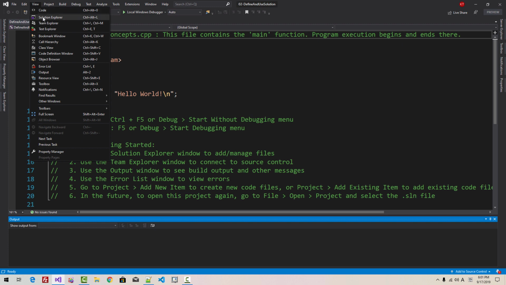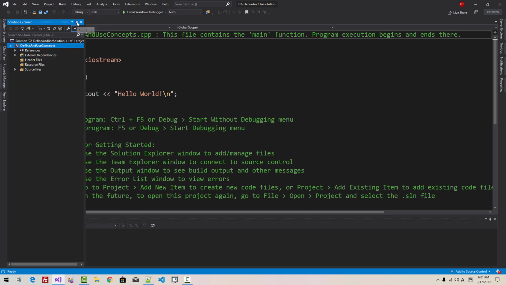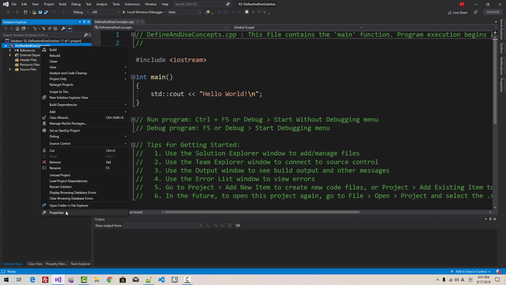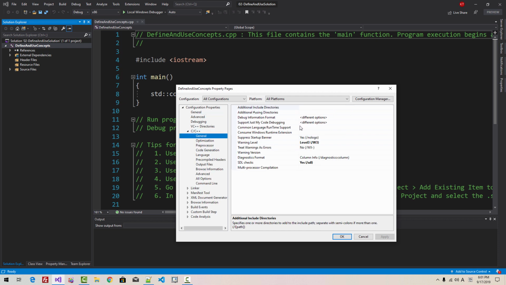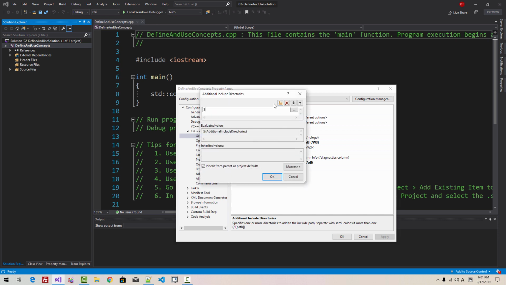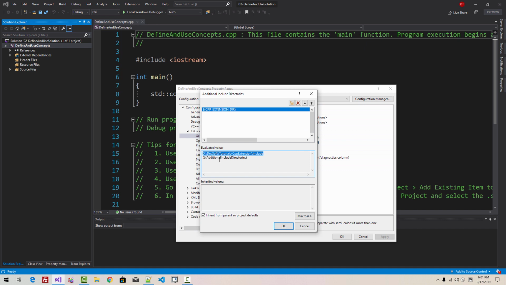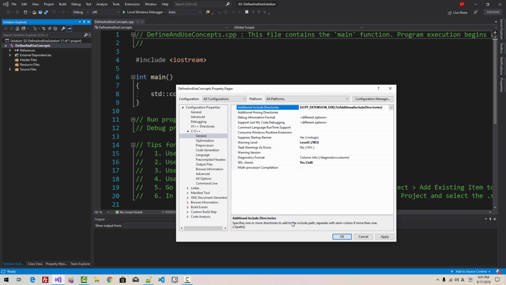View Solution Explorer. Click this pin. Right click, Properties. Select all configurations, all platforms. Click C++, General. Edit. Click this button. CPP, extension, dir, hit enter. Then your folder path should be resolved like this. If your folder path does not resolve like this, then you have to watch my previous episode. Click OK. Click Apply.